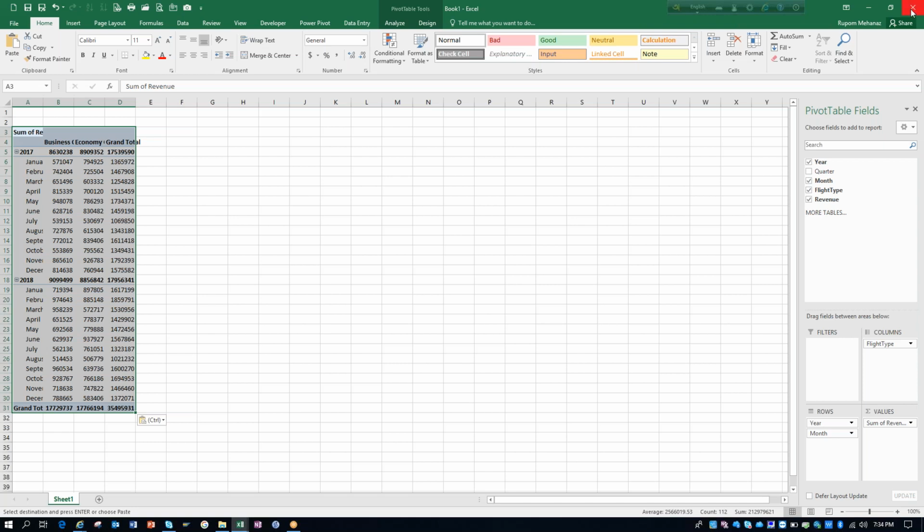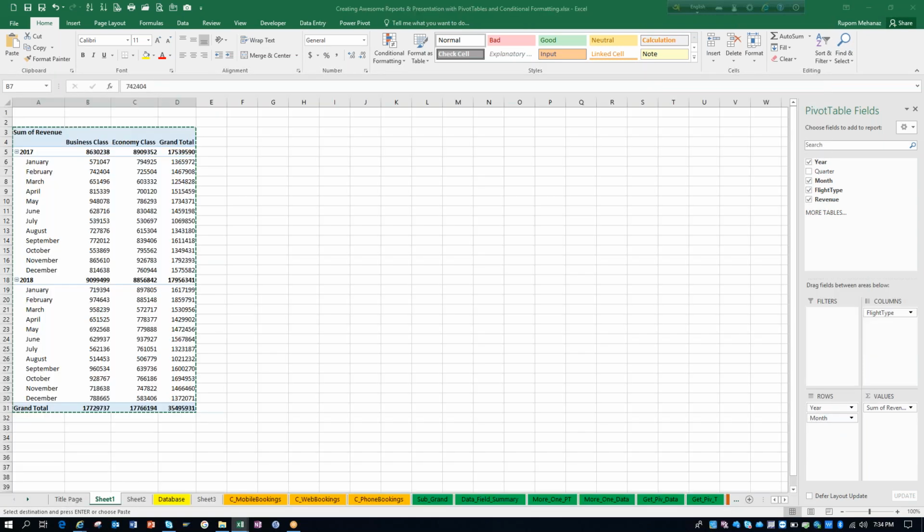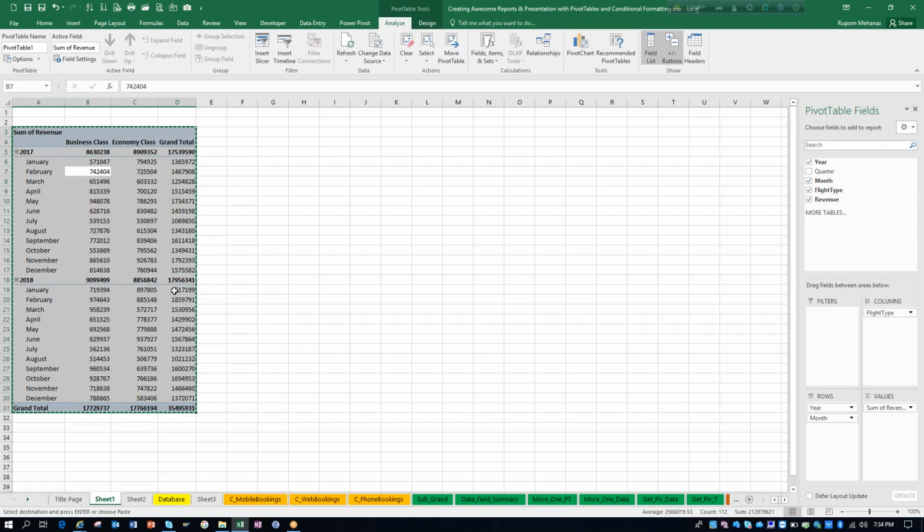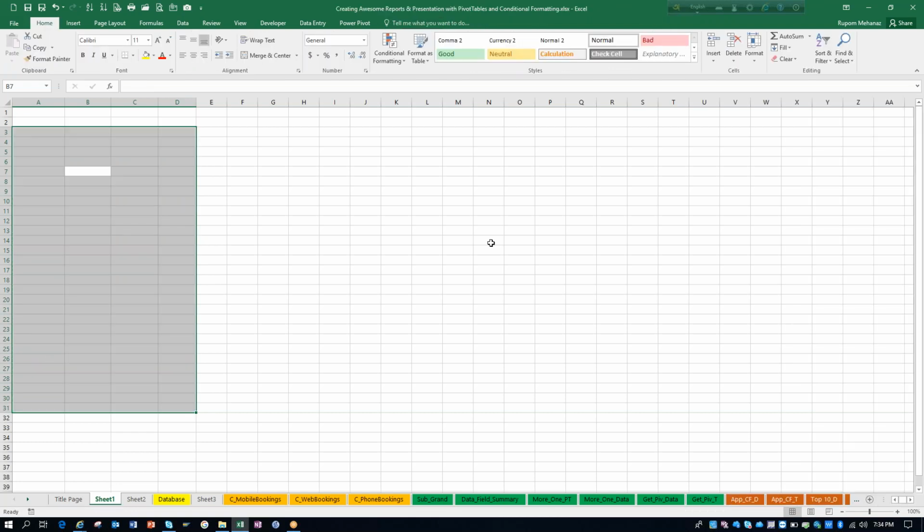So I will close it, and now I will keep the pivot table selected to show you the next option, that is deleting a pivot table. Simply keep the pivot table selected as we are doing now, and press Delete on your keyboard, and it will delete your pivot table out of this worksheet with all of its options.